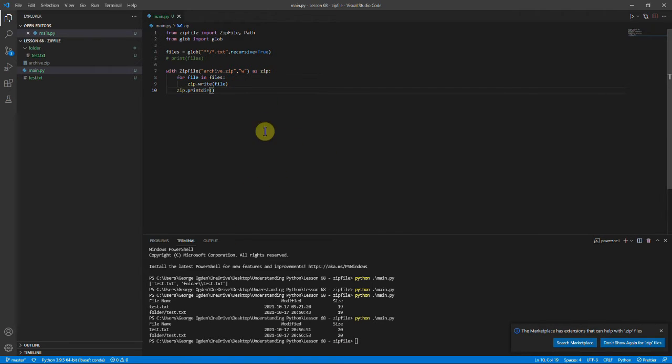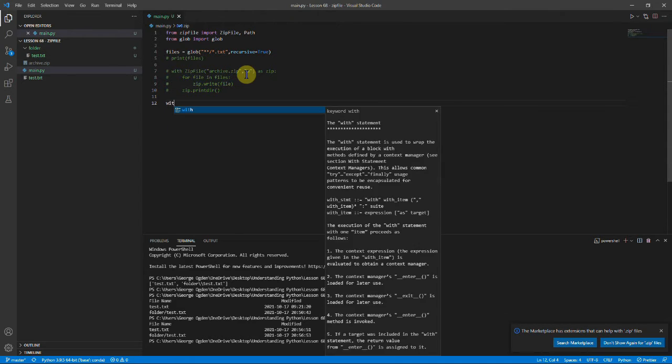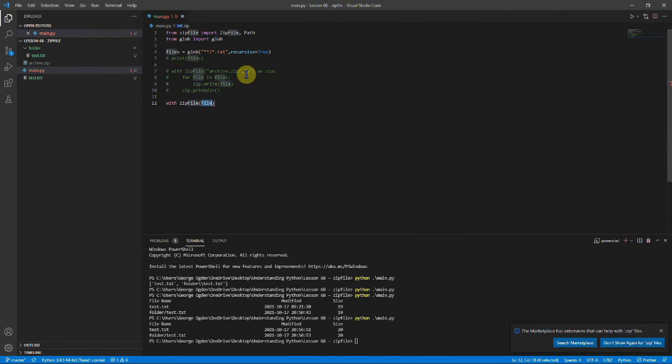However, we might not always want to write files, we want to read them. So if we open archive.zip and this time read, we can then just extract everything. So we say zip.extractall to archive.